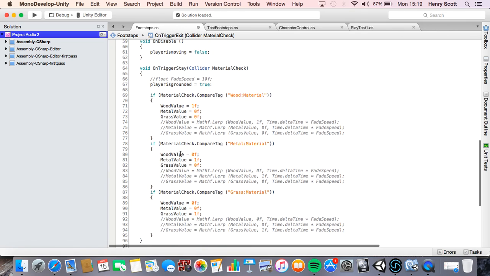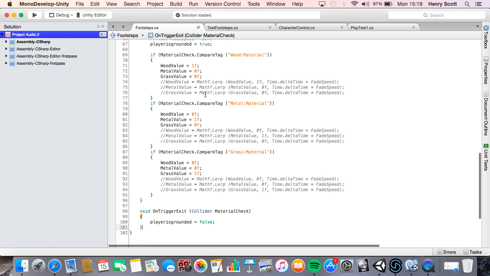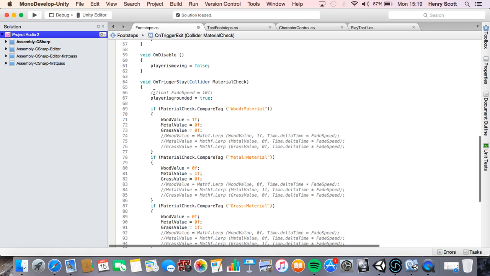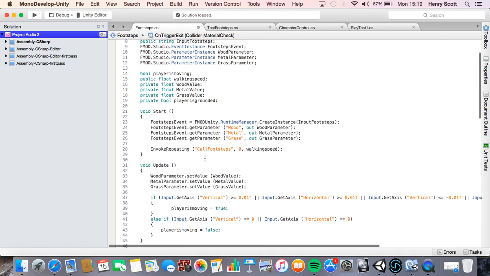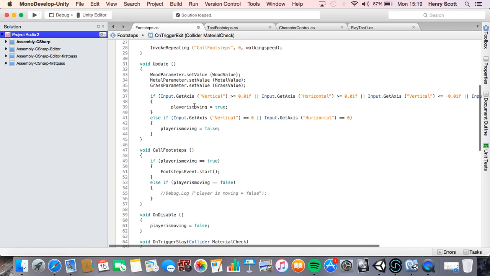But if we re-enter one, then the onTriggerStay function that's running every frame will check to see that the player is grounded. Okay, so that's that done. So now that we know when our player isn't grounded, we need to say that we want the audio to stop playing, essentially.